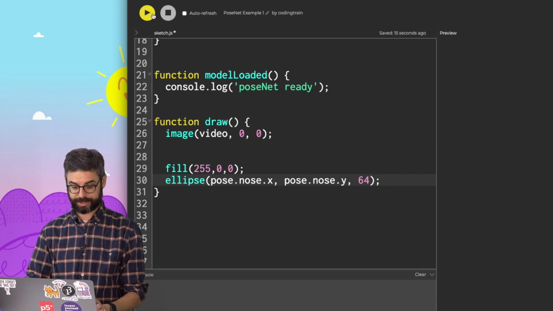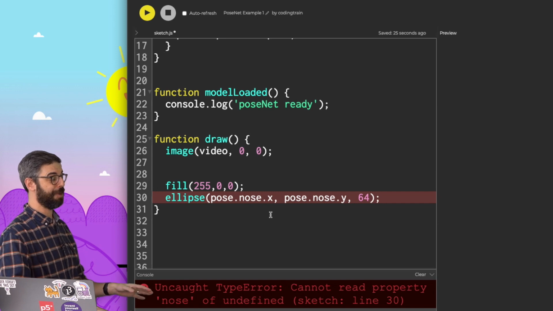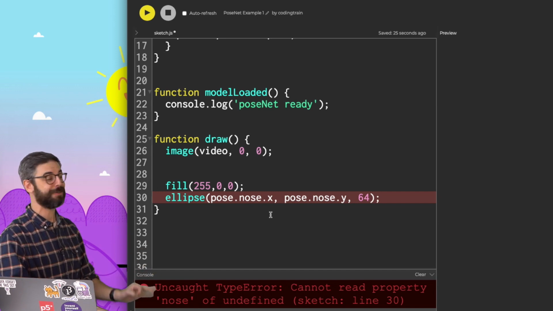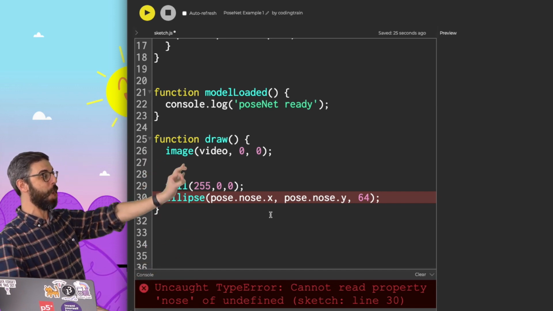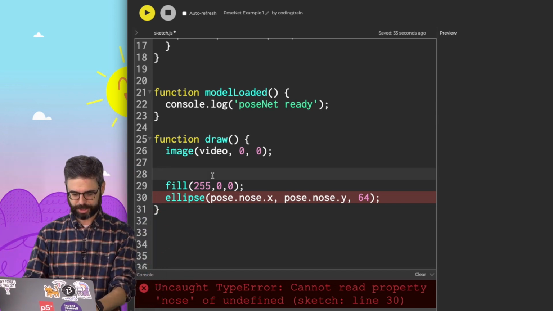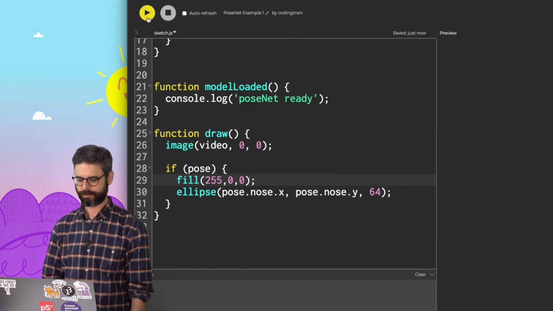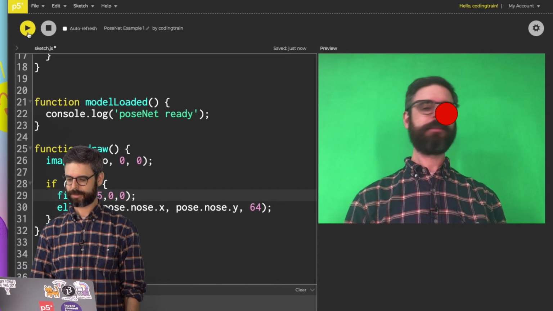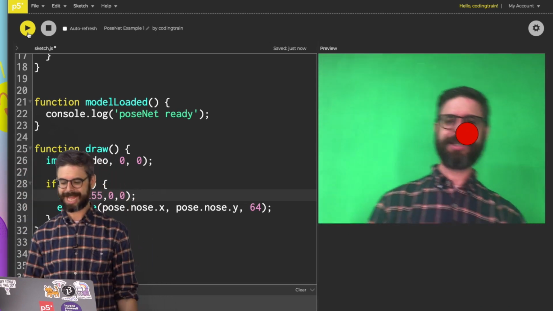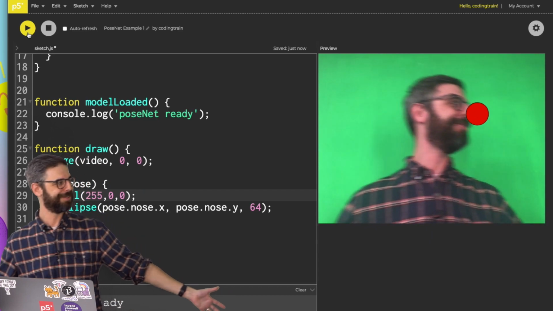So now if I run the sketch, I got an error. So why did I get that error? The reason why I got that error is it hasn't found a pose yet, so there is no nose for it to draw. So I should always check to make sure there is a valid pose first, then draw that circle. And there we go. I now have a red dot always following my nose.